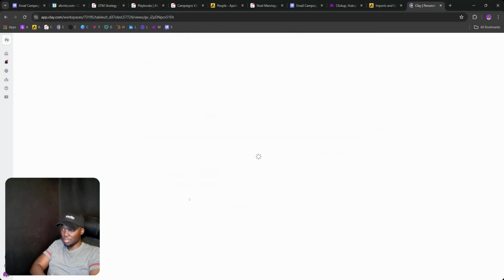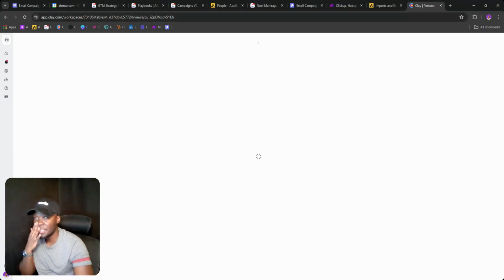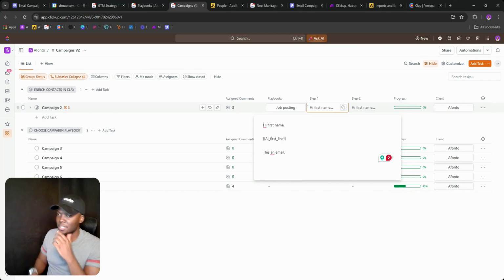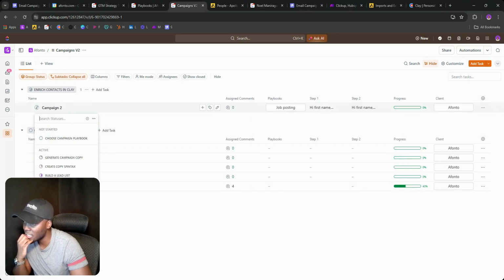So we're using this as an endpoint. In fact, I could just show you, to give you some clarity on what it looks like. This is the general structure that I have inside my clay tables. I think this one has like 50K contacts, so that's why it's taking a while to load. It's going to take a solid minute. Anyways, so we definitely have to enrich the contacts in clay.